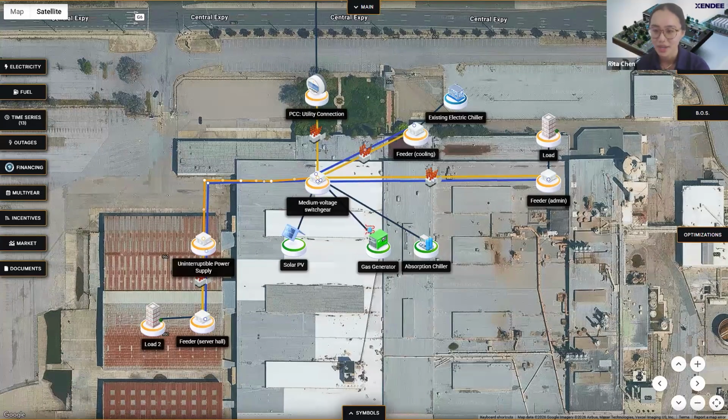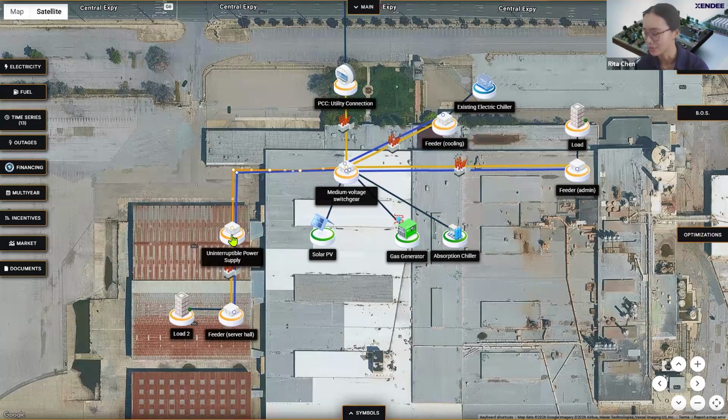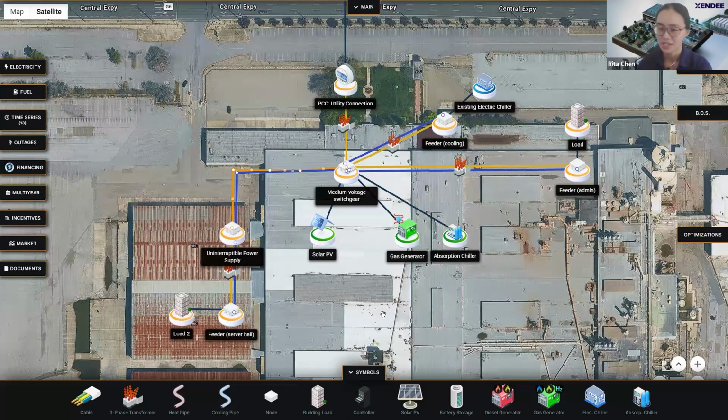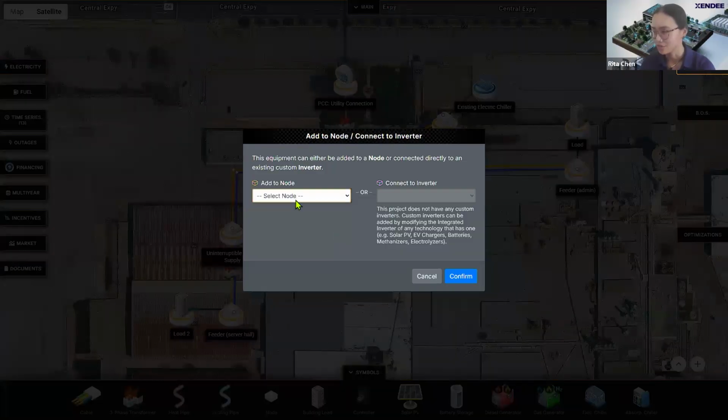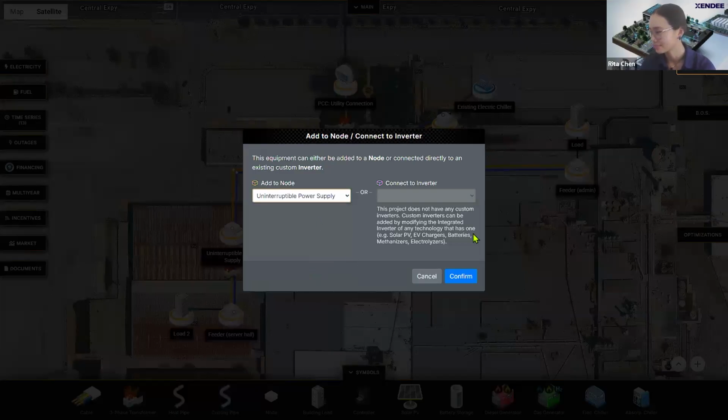The one last thing I'm going to add is actually a battery to our uninterruptible power supply room. Now the battery, and we'll run a second scenario, but you'll see the battery might only come into play if there is an outage requirement. So let's just set this battery up first to see if we even need it in a regular case. So from the symbols bar, I'm now going to add a battery storage to my UPS room.